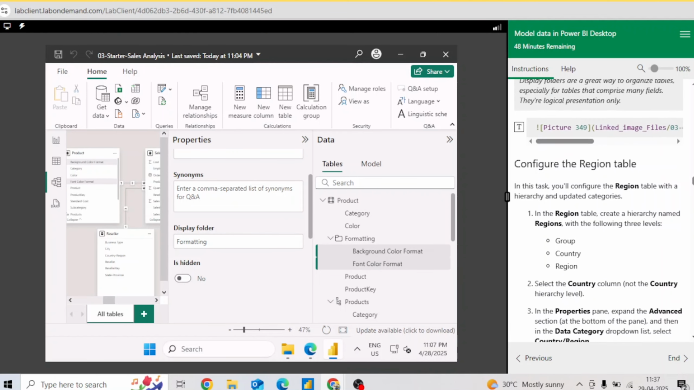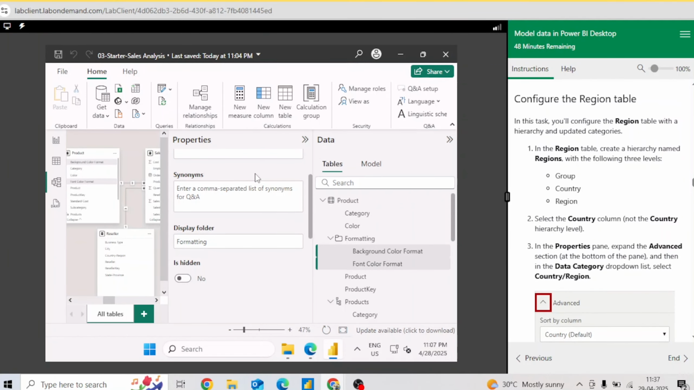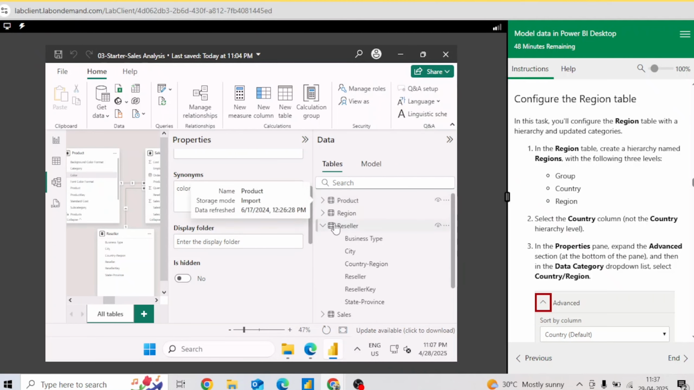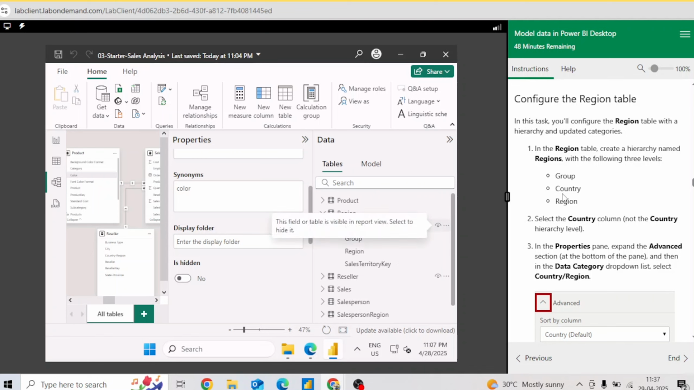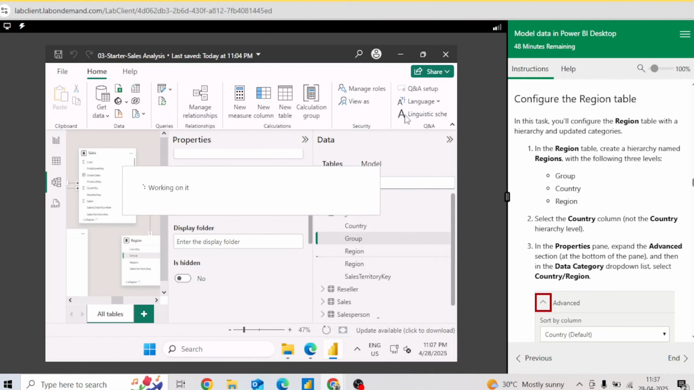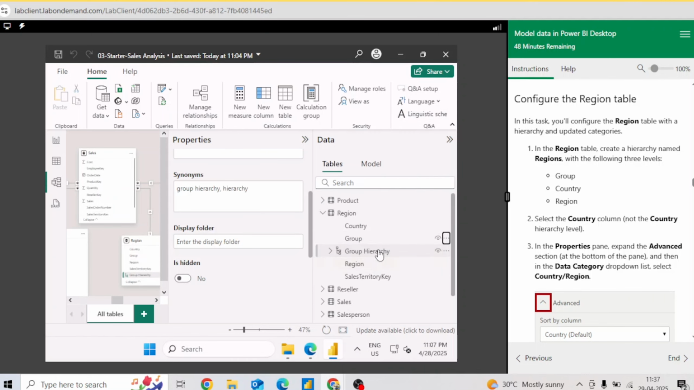Fine. Let's go to the region table with the hierarchy. In the region table, create a hierarchy named regions with the following three levels: group, country, and region. So let's collapse this product and open the region. Here it is telling us to create a regions hierarchy. First is group, so let's click on the group. Let's click on hierarchy, and here it is, regions.